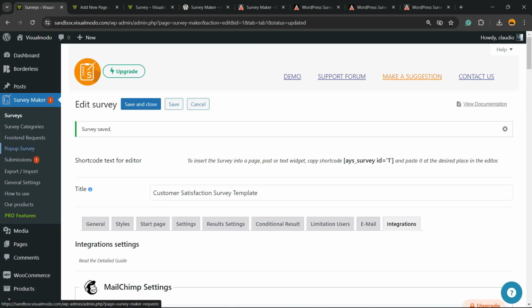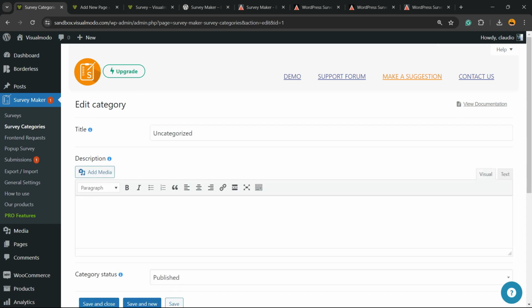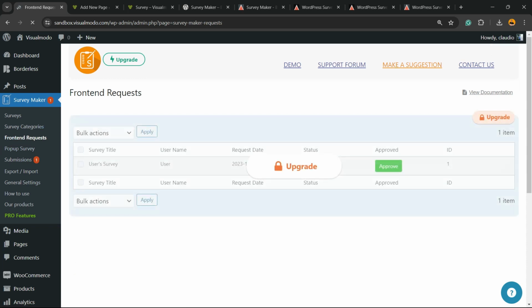What else we can do? We can see the survey categories into the submenu. First thing, we have uncategorized, but of course you can click right here to customize the category. I highly recommend that you enter categories for your surveys and apply description to make things organized. We have front-end requests, okay, in the case that you are a Pro member.